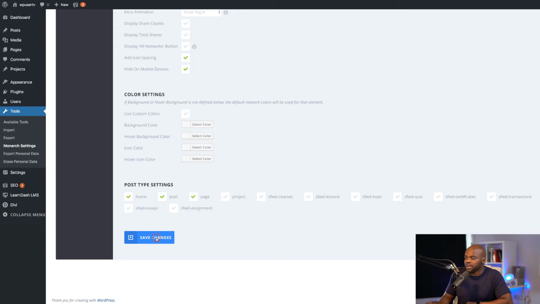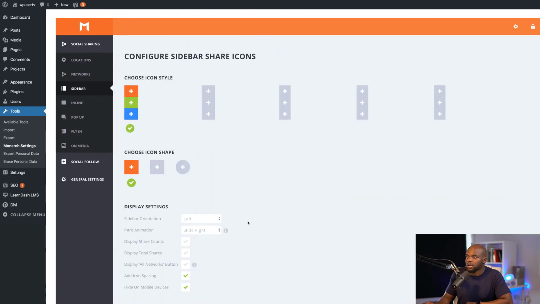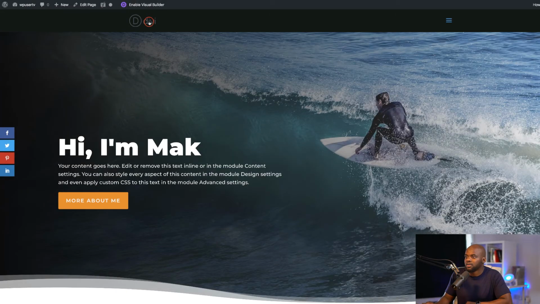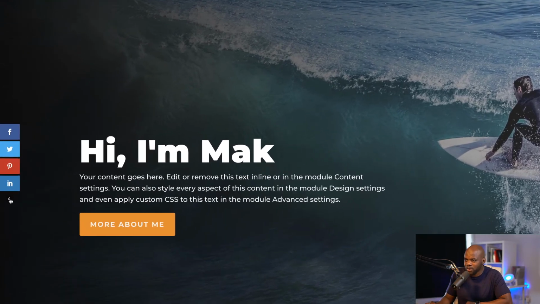Okay, so go ahead now and save. Moving on, what you want to do next is to take a quick preview and see if it's working. So I'm going to come over here and refresh my page. Okay, so we can see that they are working. We also have a little icon here on the bottom.